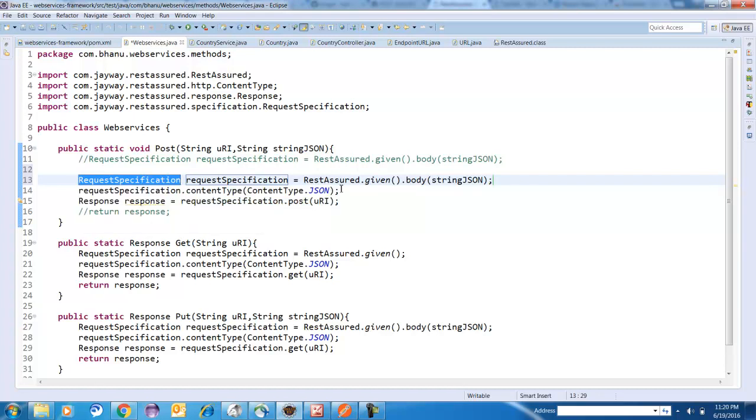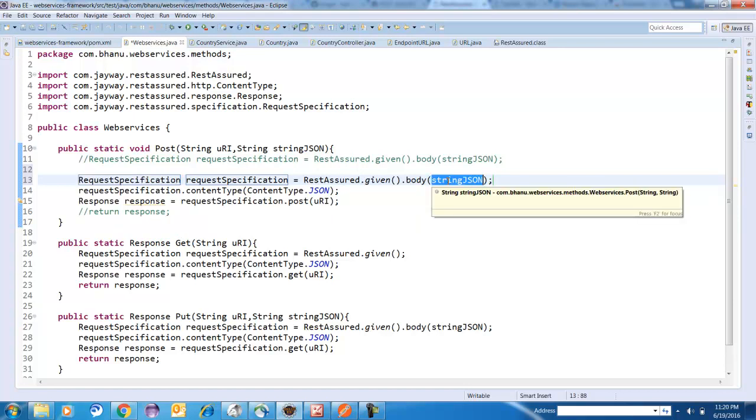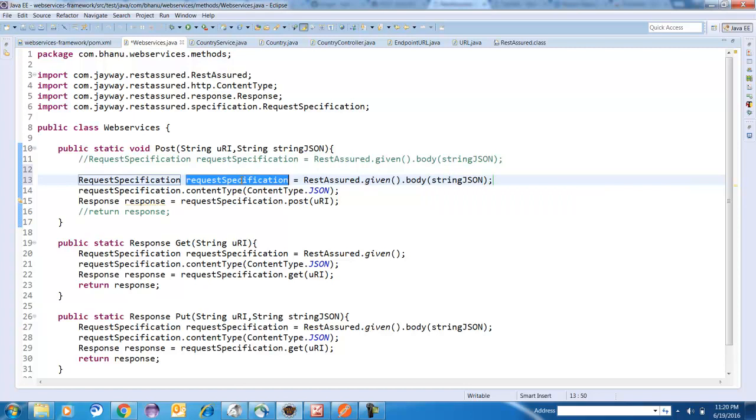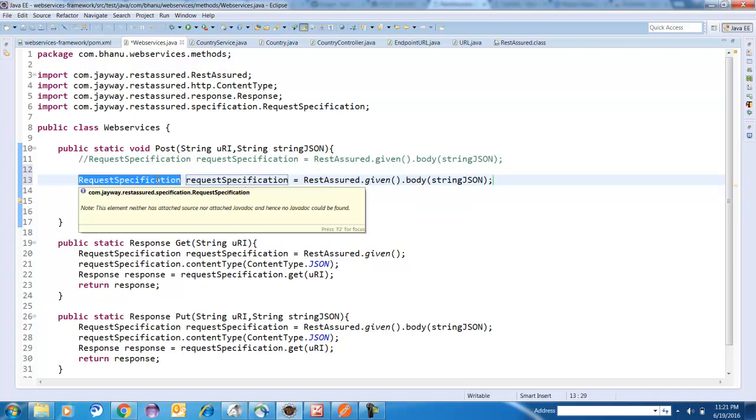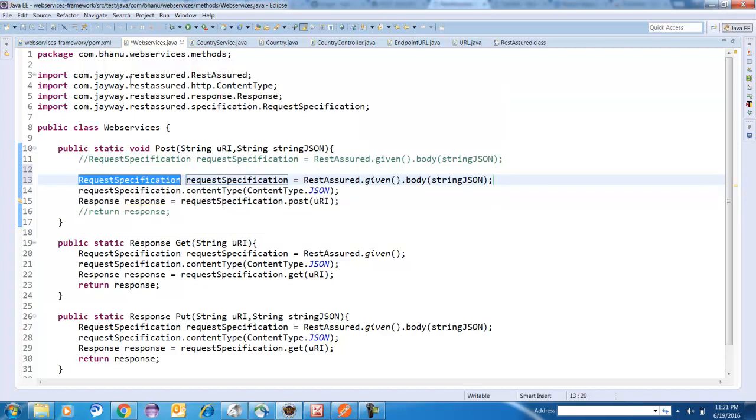So RestAssured is a class, given is a method, and body is a method. This body takes the JSON data which you want to post to the server. If you want to store the return type of this method, it will return you the request specifications. So now you have request specifications.